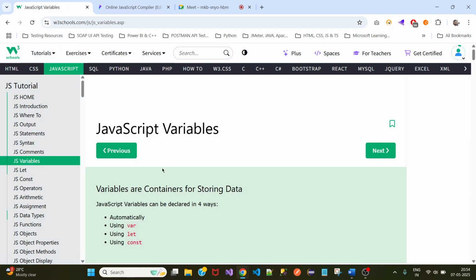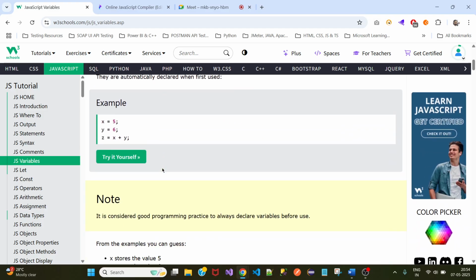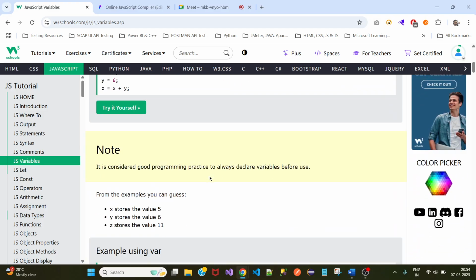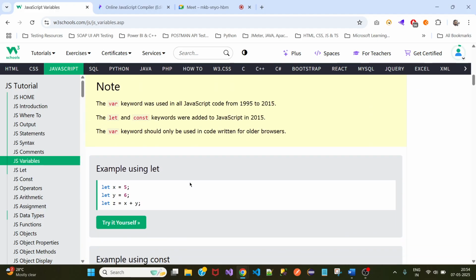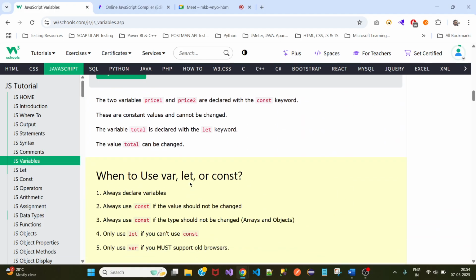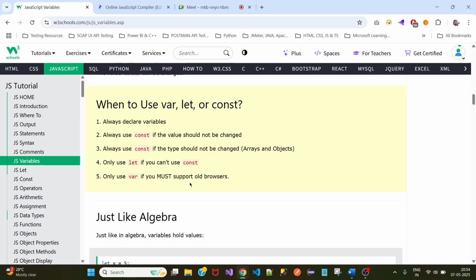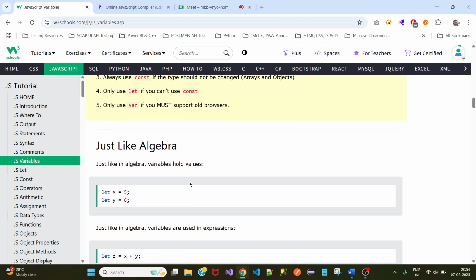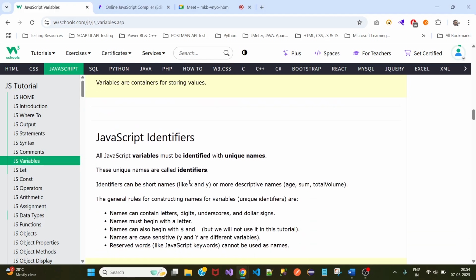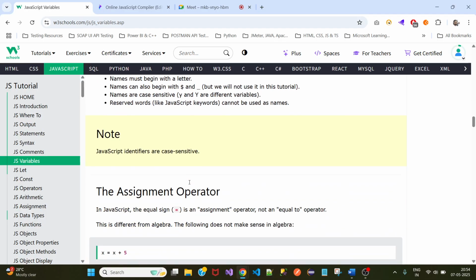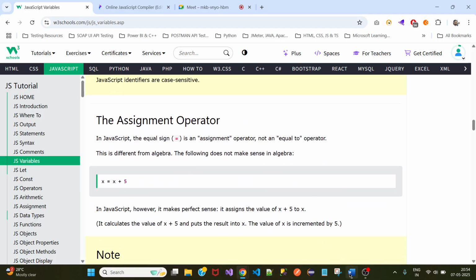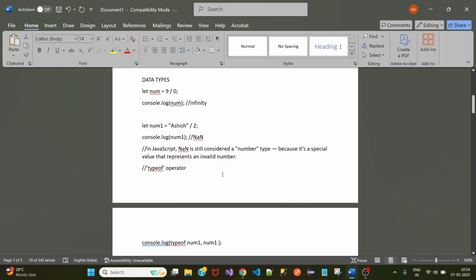Okay, variables store values, that is all good. I always recommend not using var at all. It will make your code very complicated, and we never use it actually. We'll come to operators later. Yeah, data types.